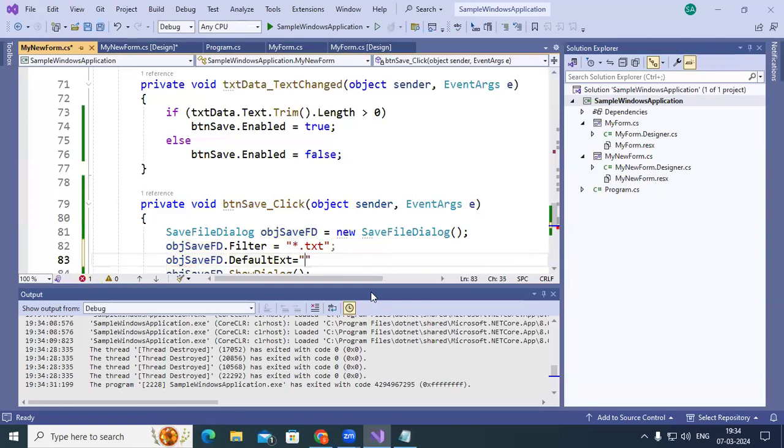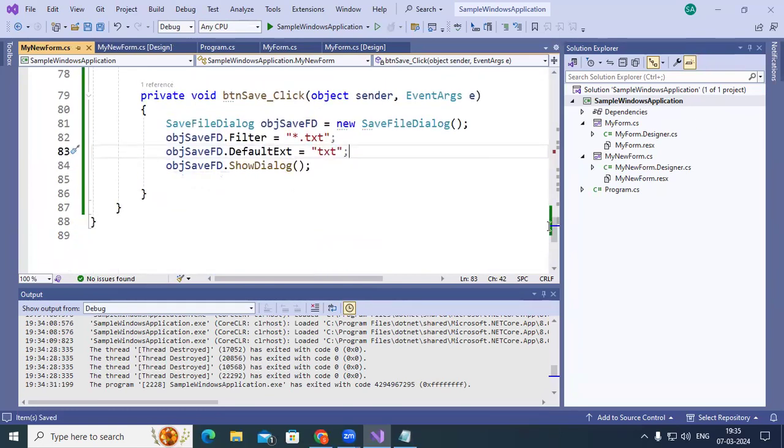equal to txt. It is going to be having an extension txt. It's the default extension we have. When you don't specify anything, it is going to be the default extension. Okay, it is opening here a file save dialog box. Upon selecting file, when you click on the save, it should be getting saved.